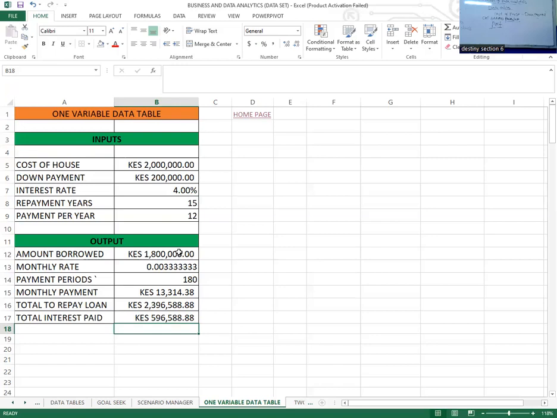So we can continue with now our one variable data table, students. I want you to be very keen, and then if it is possible, you can write some procedures.